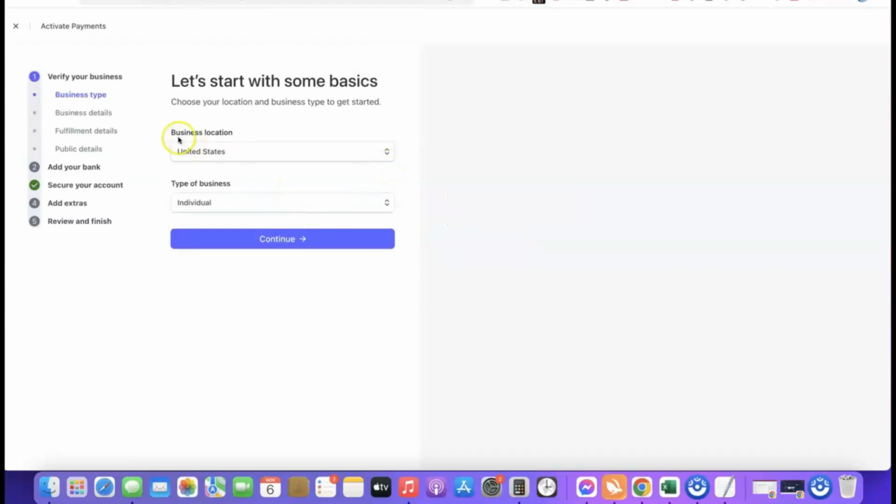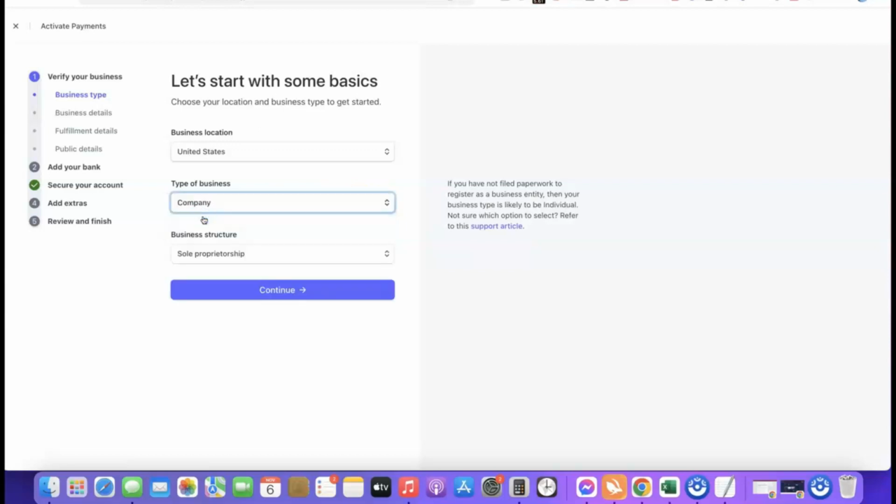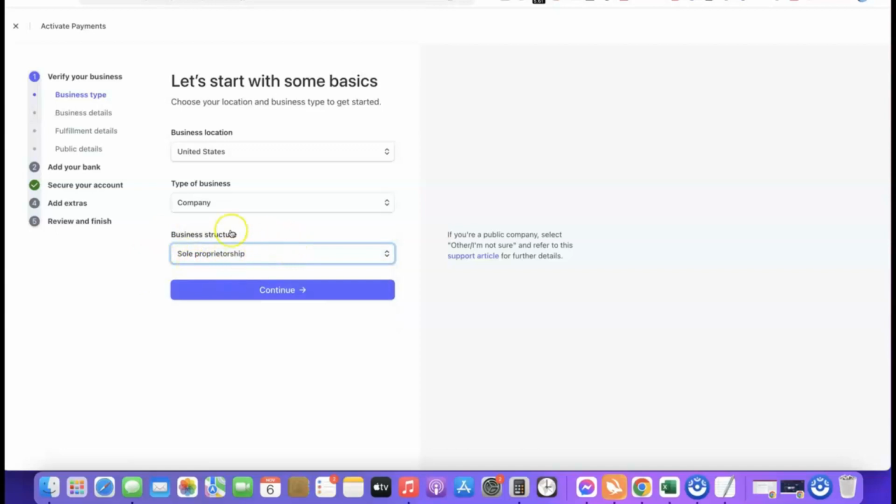Here it's going to ask you your business location. Obviously it's in the US, so just leave it at United States. The next one here says type of business. You want to click on this drop down menu, then click on company. Once you click on company, it's going to ask you the business structure. Is this sole proprietorship? Is it single member LLC? Is it multi-member LLC? Depending on the kind you created, all you simply need to do is choose the one that best resonates with the kind of business you set up in the US. I'm going to click on sole proprietorship. After that, click on continue here.